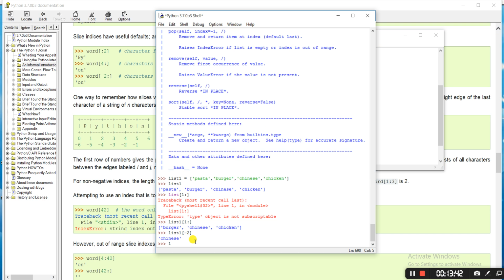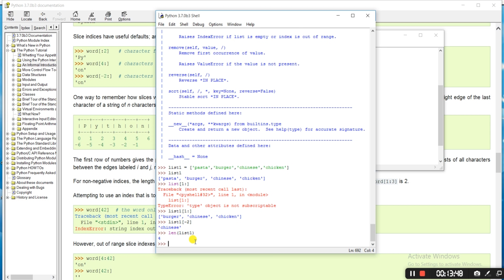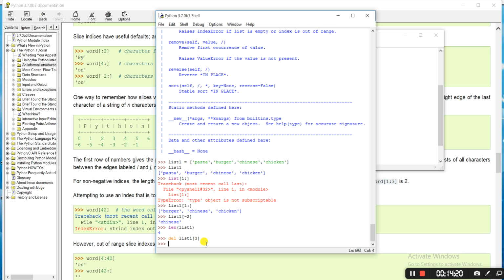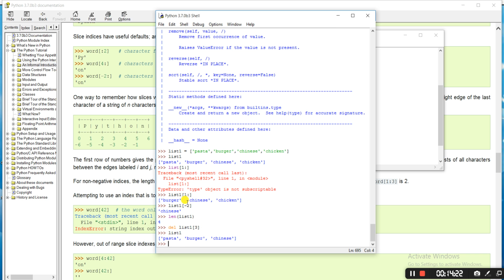So how to find out the length of a particular list? Len of list one. Here we have four values in the list, so this will print four. What about delete? Delete will delete a particular value which you want to delete. If I want to delete the second one, I don't want to see chicken here. So yes, you can see the chicken is deleted.